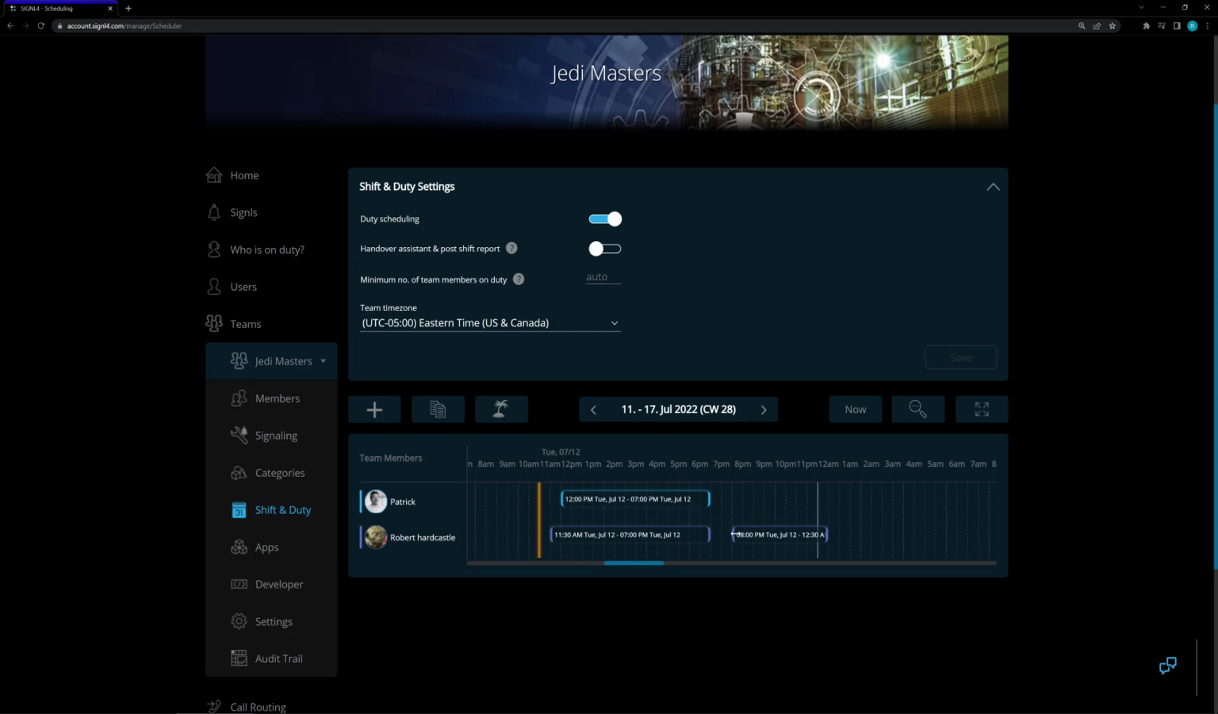And then if I want to move it around, let's say I want to switch this shift over to Patrick, I meant to put it there, I can actually pick up and drag this shift over to that user. And the same thing with any of these other shifts that haven't already started.